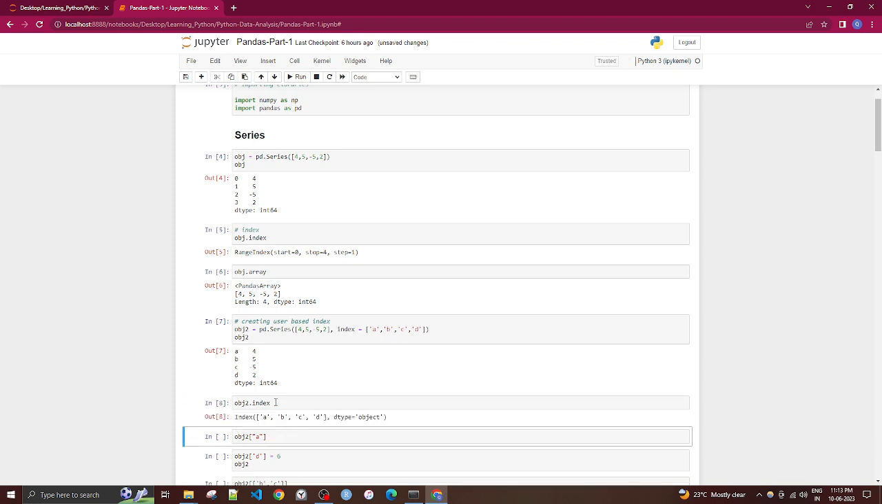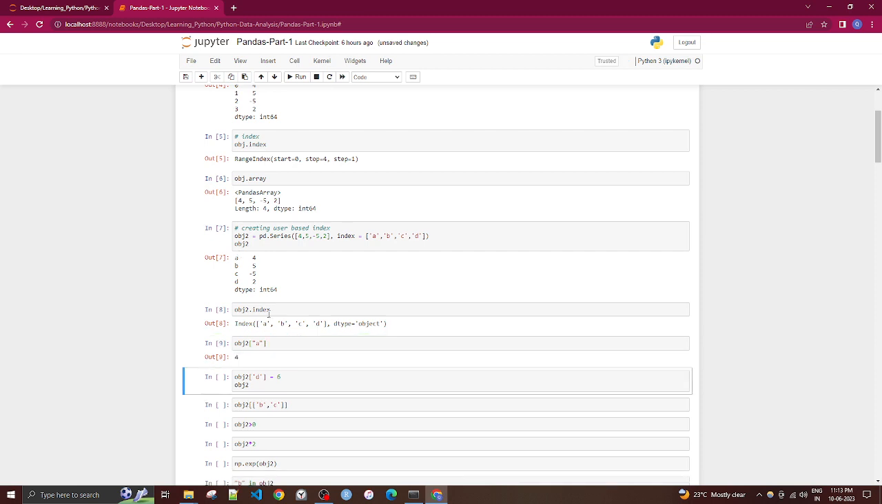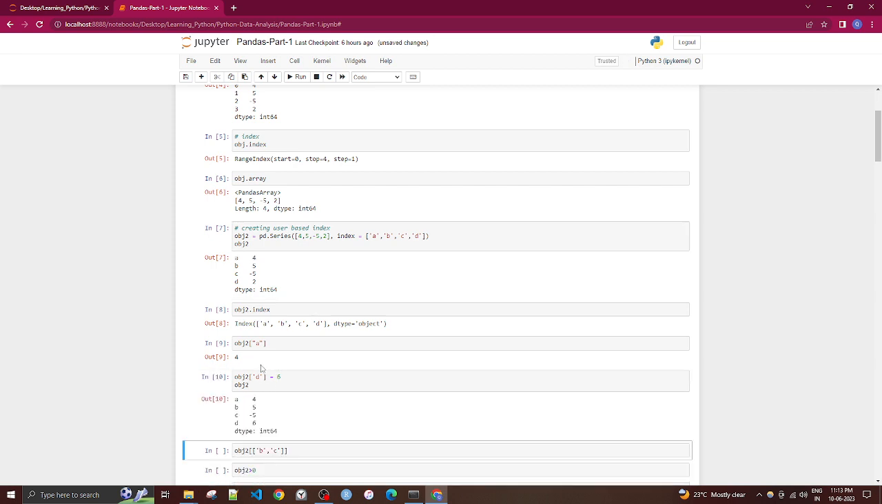And you can see that your index is nothing but A, B, C, D, right? Whatever we passed here. And using those indexes, we can call the values. If you call obj2['a'], what does it give? 4, right? Because a equals 4. And what I'm doing here is calling the d value and updating it with 6. So you can see the value of d, which earlier was 2, has now been updated to 6.